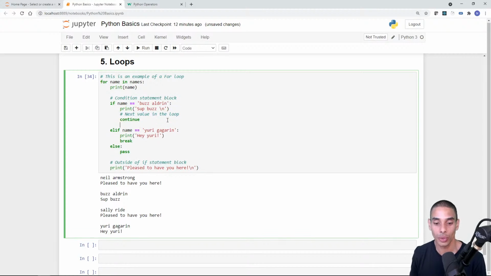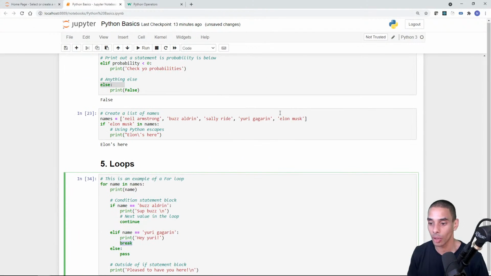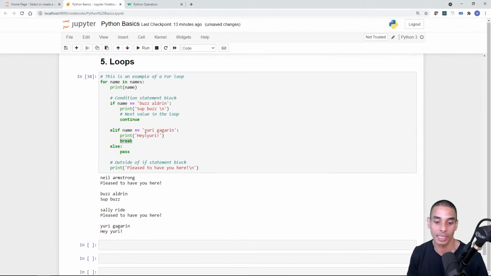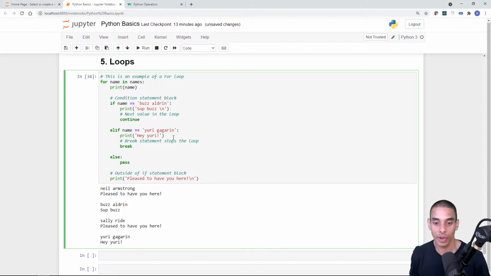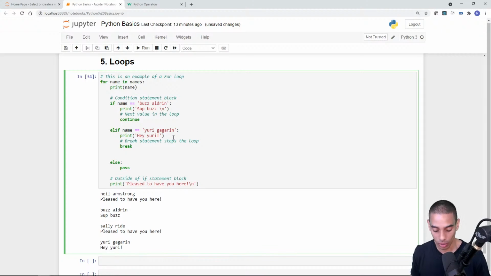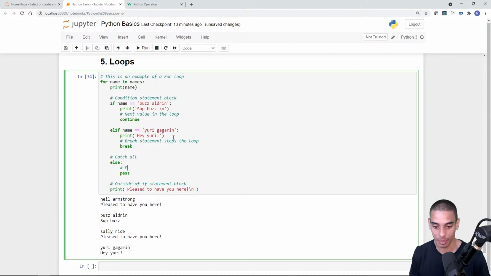Then we've gone to our elif statement. So elif name equals Yuri Gagarin, then we're going to print Yuri, and then we're going to break. That is going to stop our loop. This is why we're no longer printing out Elon Musk, because this break statement stops the loop. Then we've got our else statement, and this is our catch-all. And then our pass statement is sort of like a placeholder to do nothing.